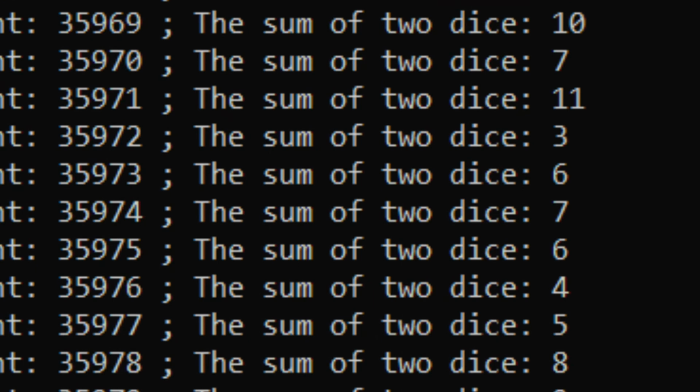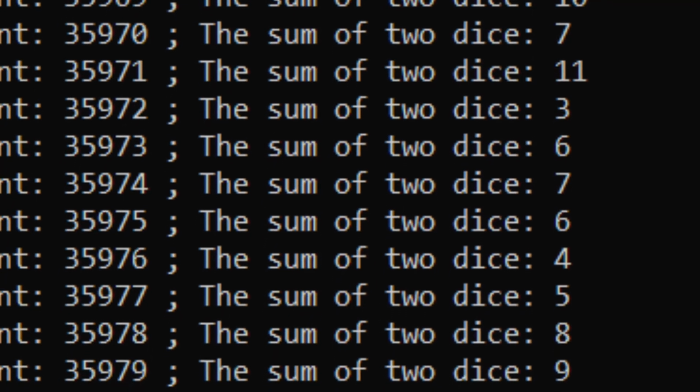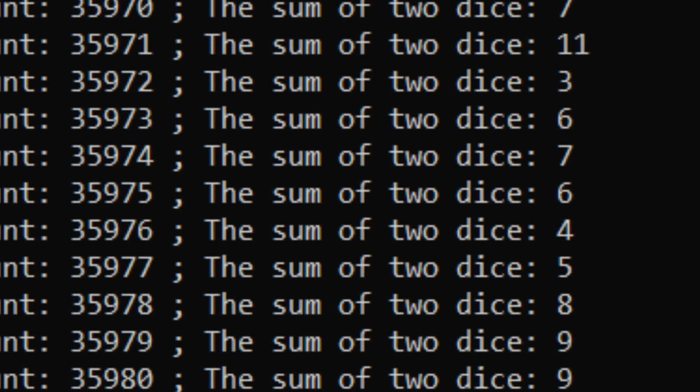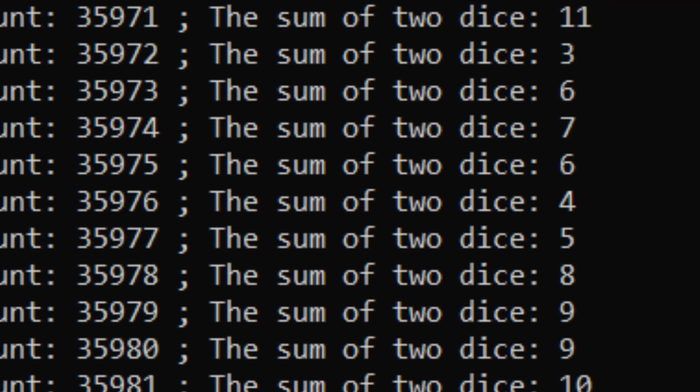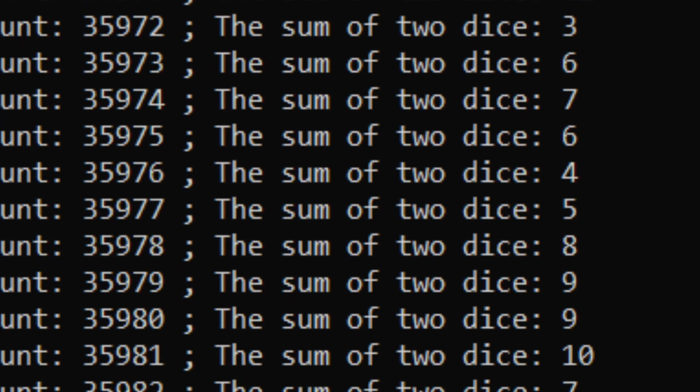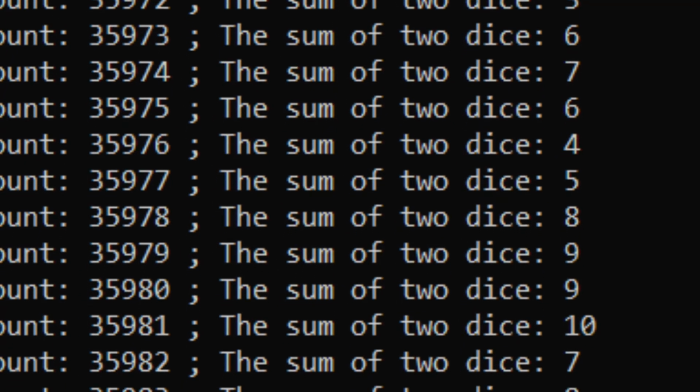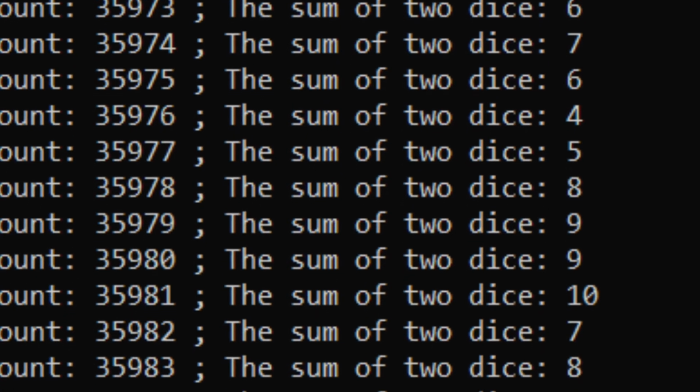And in this output, you will see that it will be printing out count and then what roll it's on. And it will also show the sum of the two dice on that roll.